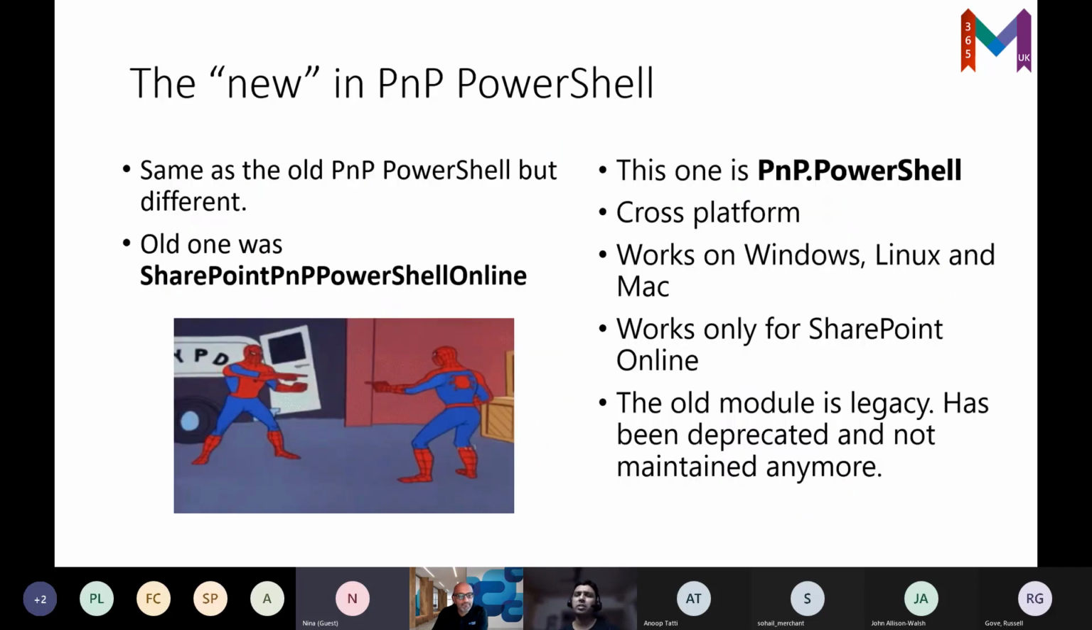What's new in PnP PowerShell? Let's talk a bit about the 2014 to 2019 duration. In that duration, we had PnP PowerShell, but if you look at the PowerShell Gallery, it was not exactly PnP PowerShell. It was something like SharePointPnPPowerShellOnline. The change happened in early 2020, late 2019, when it was renamed to PnP.PowerShell from the old PnP PowerShell. It is the same as the old one, yet it is quite different as well.